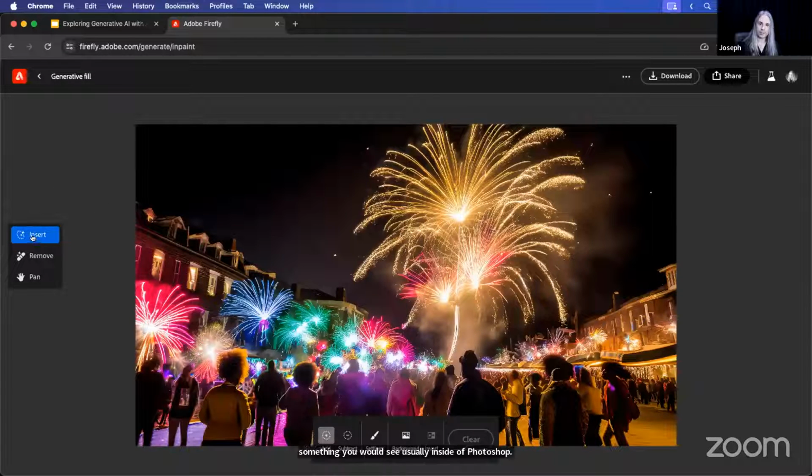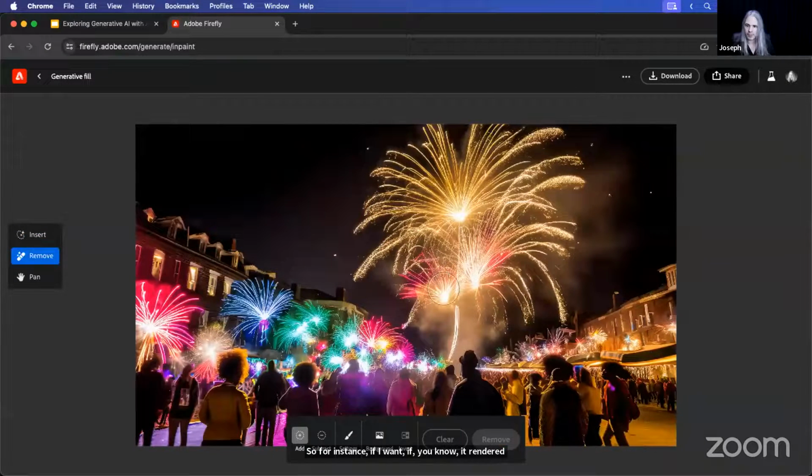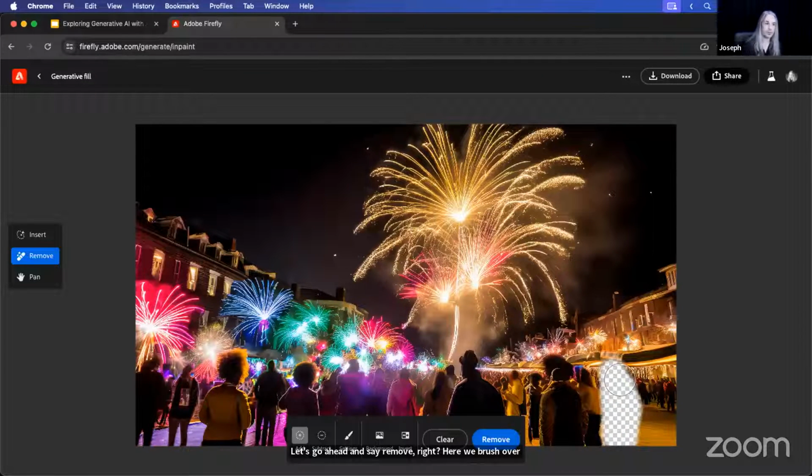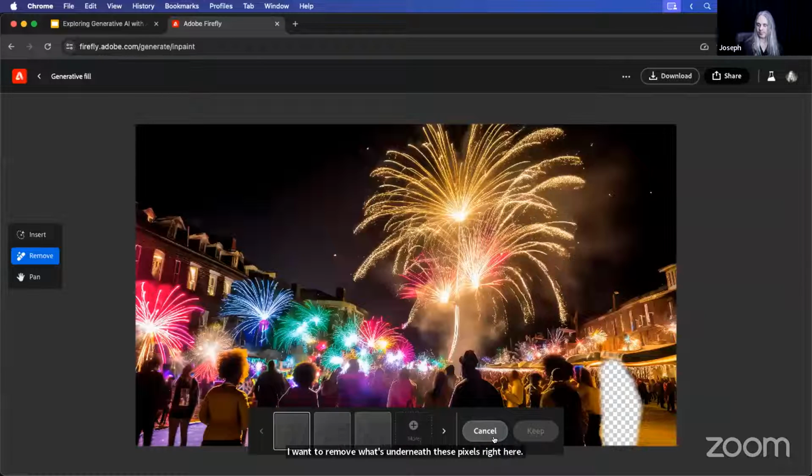So we have over here the ability to insert or remove objects, to pan the image around. And then down here in the toolbar, we have different ways of working with that. So for instance, if it rendered somebody here, a person, not that great. Let's go ahead and say remove, right? Here we brush over the person we want to remove, the object we want to remove, whatever it is. And then we get this basically a selection. We're saying, I want to remove what's underneath these pixels right here. And I'm going to say remove. It's going to create a couple different variants for me.